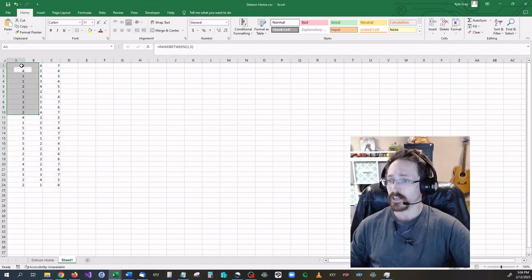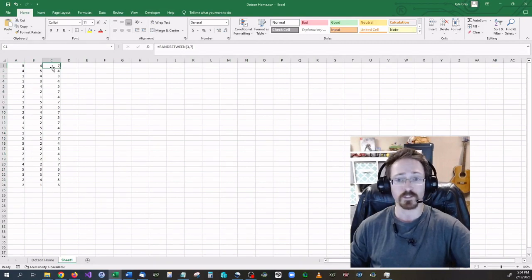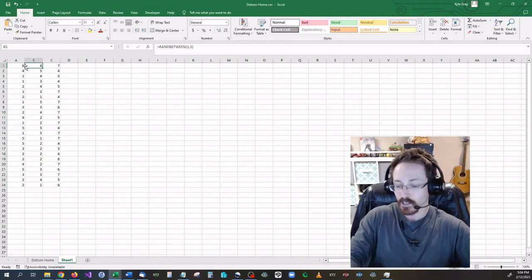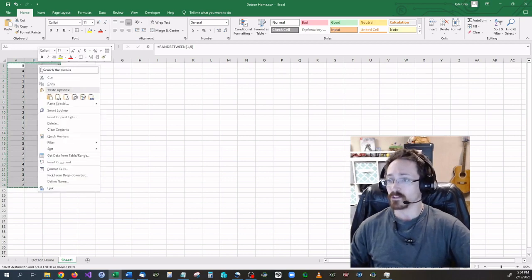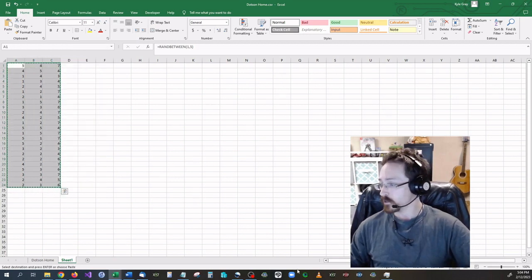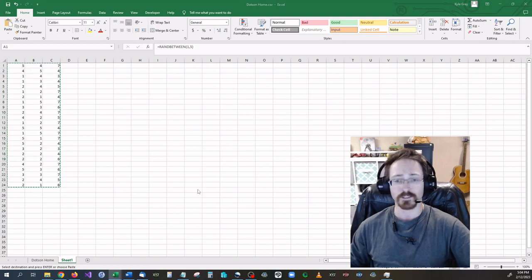So right here I have X and Y values, randomly generated numbers between 1 and 5, and Z values randomly generated between 3 and 7. So what I'm going to do, I'm going to go ahead and copy all this data over, and then we are going to go into XYZ Mesh.